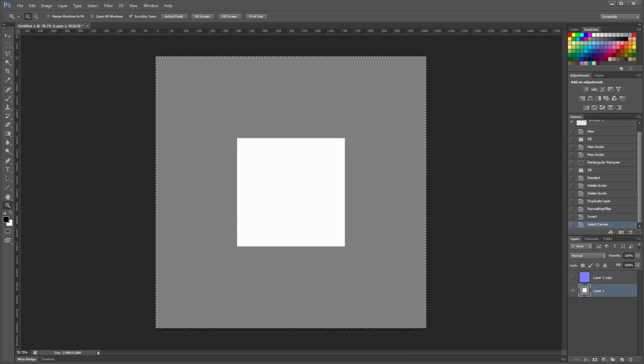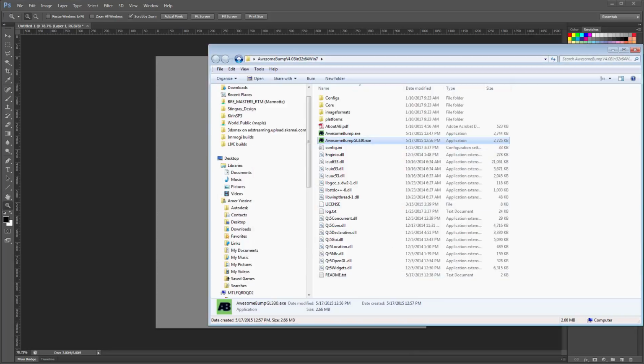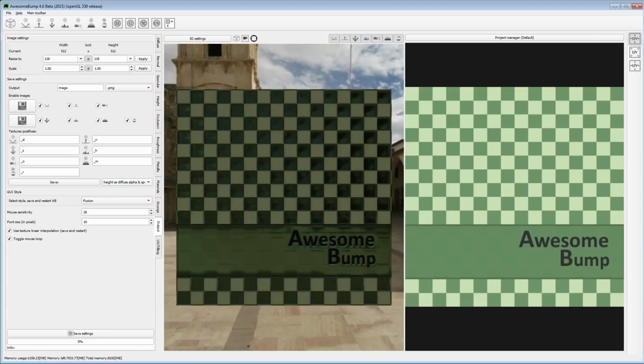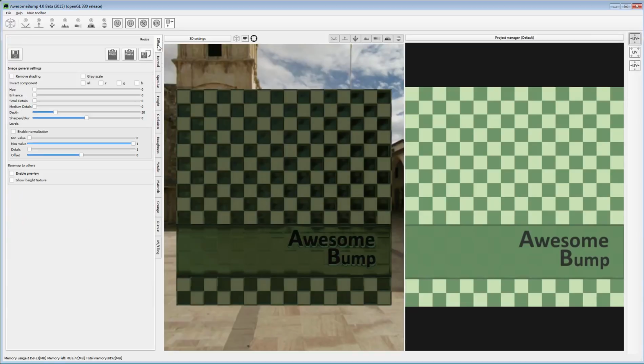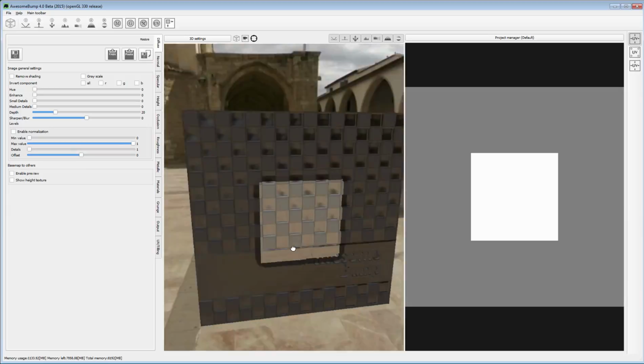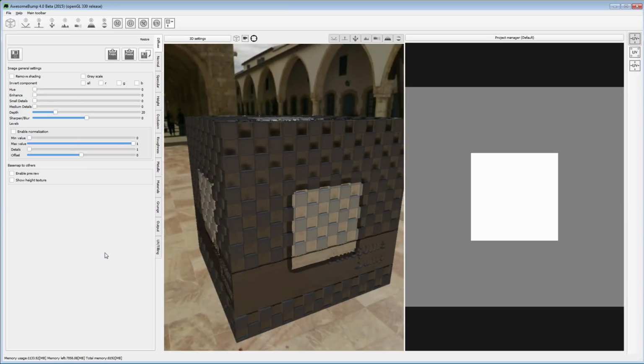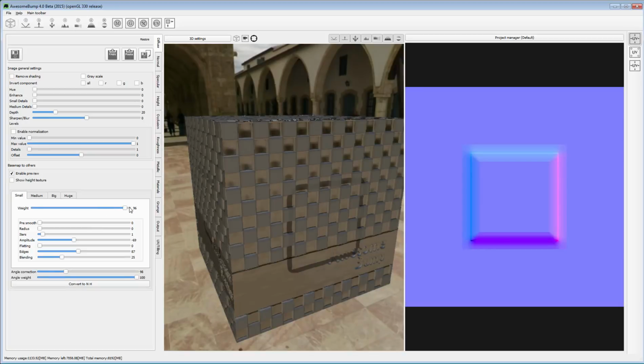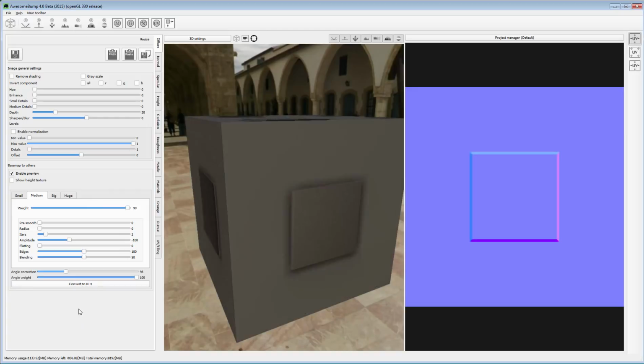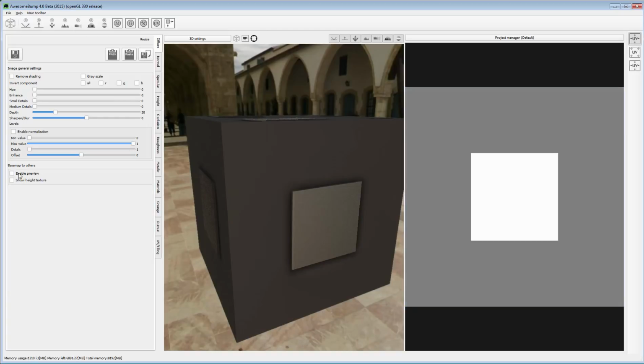Start Awesome Bump and go to the Diffuse tab. Use the Paste button to paste the image. Enable Preview, but set the small, big, and huge weight sliders to 0. Use the medium weight only to achieve a similar look to the one you had a moment ago in Photoshop. Generate a normal map and exit Preview mode.